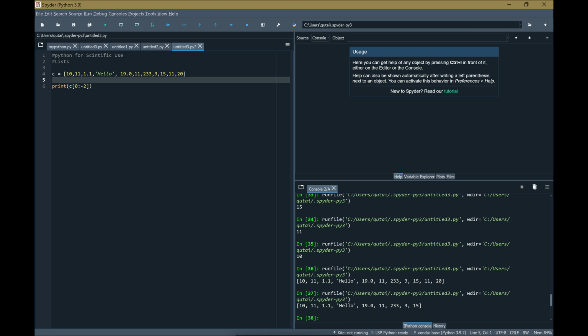So let's see here if you want to add a new element inside the list. We can write here c.append, like that, and we write the parentheses here.